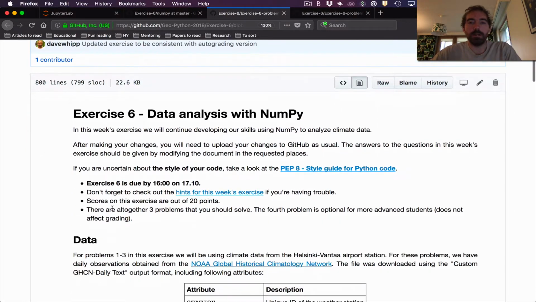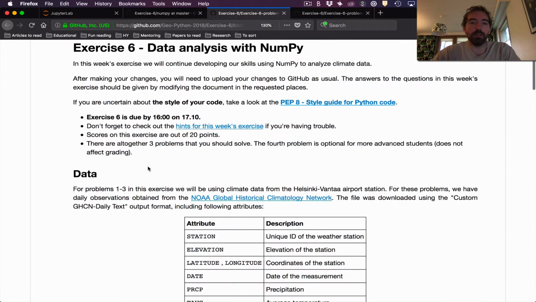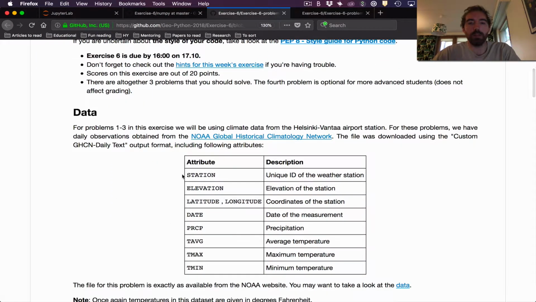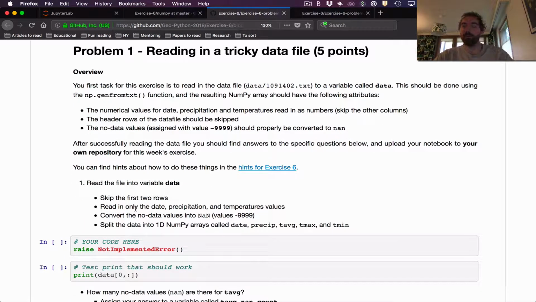So we'll see our Jupyter notebook is rendered by GitHub, and the stuff you've just seen is basically showing up here at the top. If we scroll down to problem number 1, our first task is to read in a tricky data file. Well, it's not that tricky. We've already read in this kind of data file once before, but in the data directory, you'll find our data file for this exercise. And we're going to read it in using np.genfromtxt like we did previously.